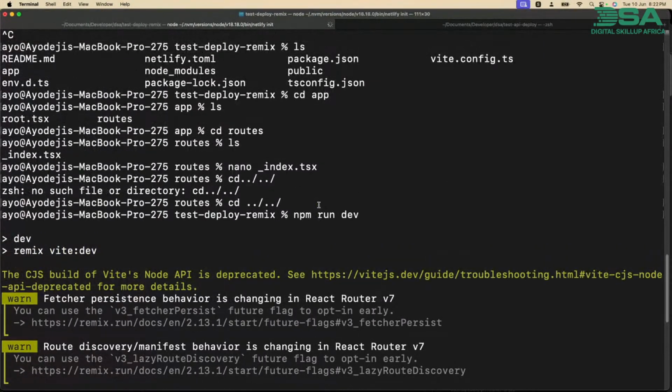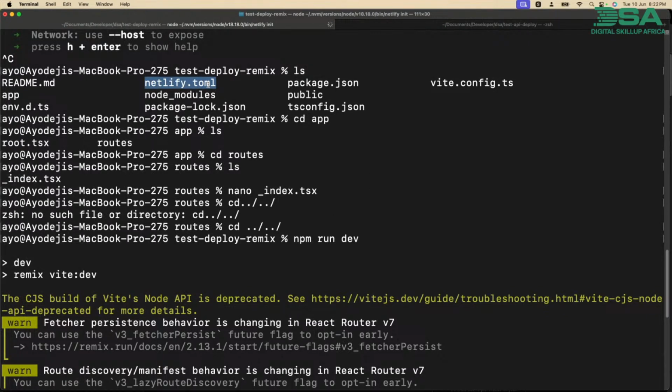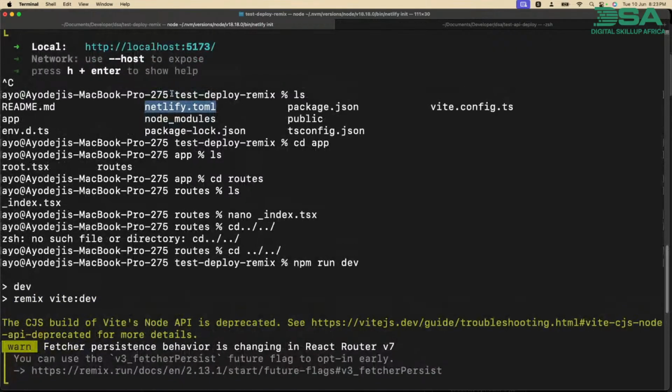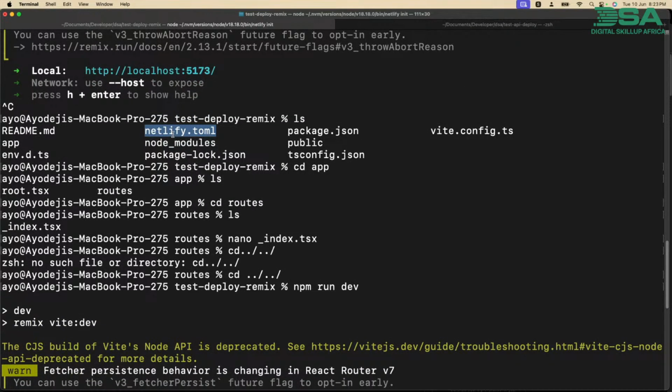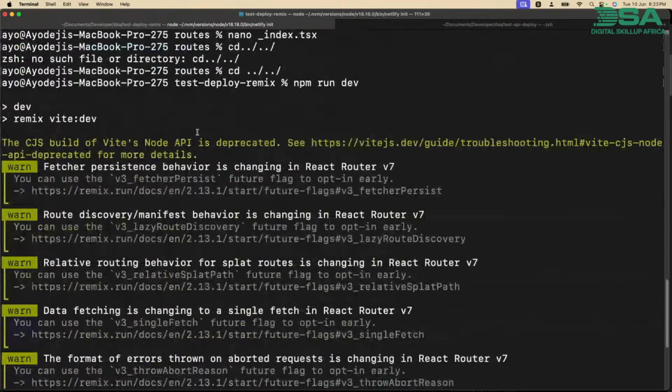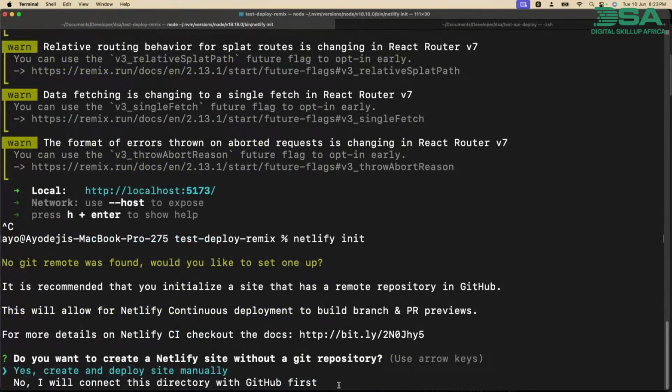I will take us back to this point. This file here is very important to our deployment because it's going to contain some details that Netlify will work with. And we have it here because we actually started with a template for Netlify. If you use the default template for Remix, this won't be there. But then your netlify init will create the same netlify.toml file. So it's asking us the question now, do you want to create a Netlify site without a Git repository? No, I want to connect this to GitHub first.